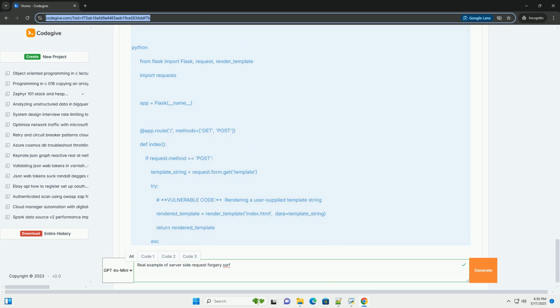Network segmentation. Isolate sensitive services: place internal services and databases behind firewalls and restrict access to them. Only allow authorized servers to communicate with these services. Principle of least privilege: grant only the necessary network access to each server. If a server doesn't need to communicate with a database, don't allow it.